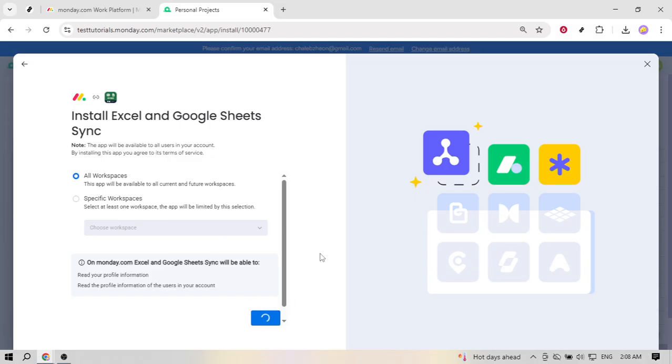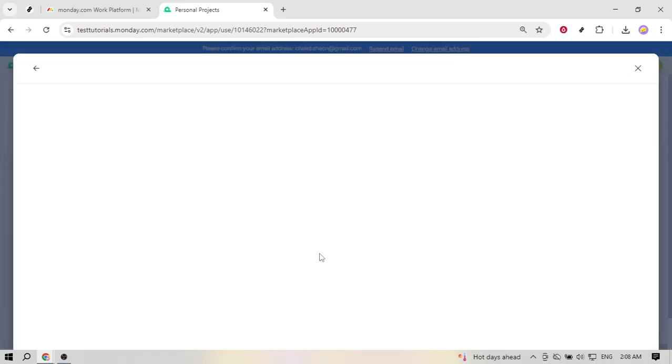That's it for the installation. From here, the app will be available in your account and ready to use when you set up your sync. If you don't see it right away, refresh your browser. You can also verify that it's installed by reopening the puzzle icon and checking your installed apps. When you're ready to build a sync later, look for the Excel and Google Sheets sync option inside your board's integrations area.